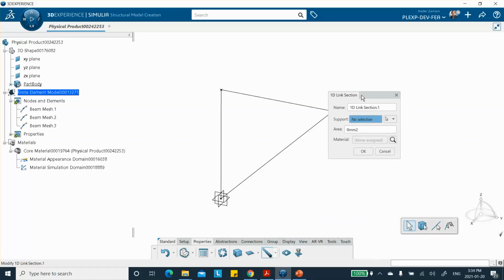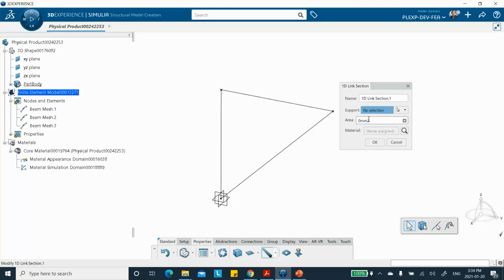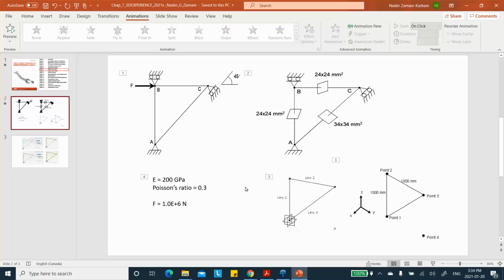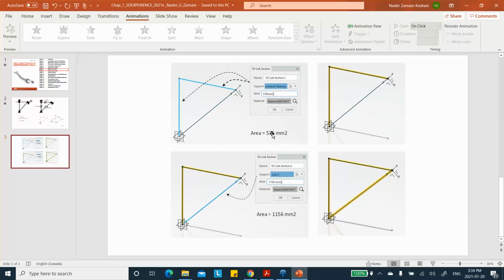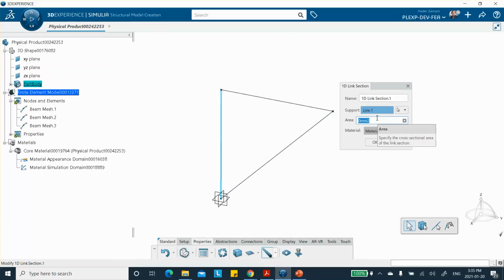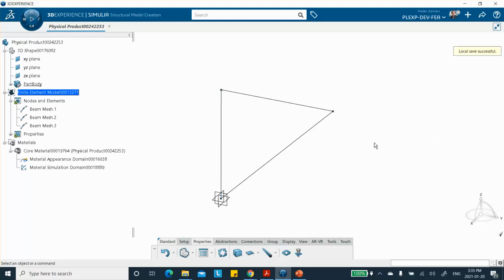So notice that all it does is ask for area. It doesn't care what the cross section looks like. All it wants is the area. So let's go ahead and start on this side. So this one, the area, well, if you go back, here it was 24 by 24, which incidentally is 576. So type in 576. Say okay. And same thing with that one.